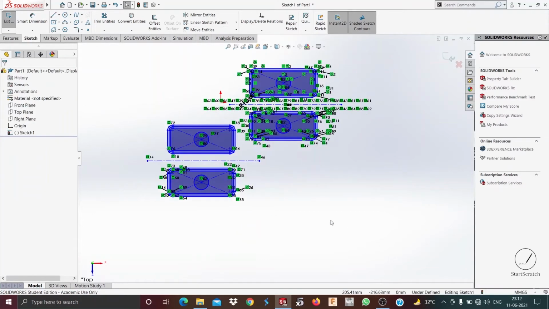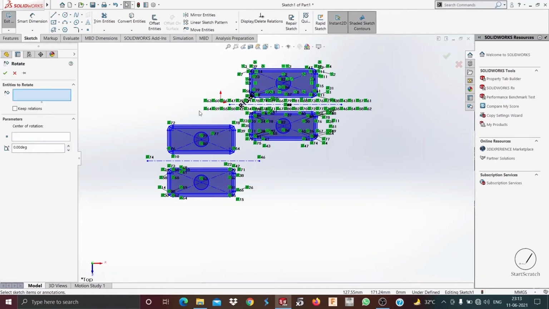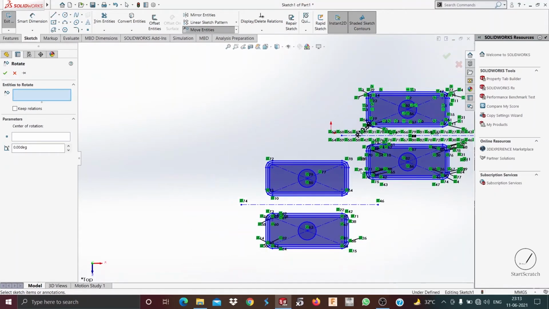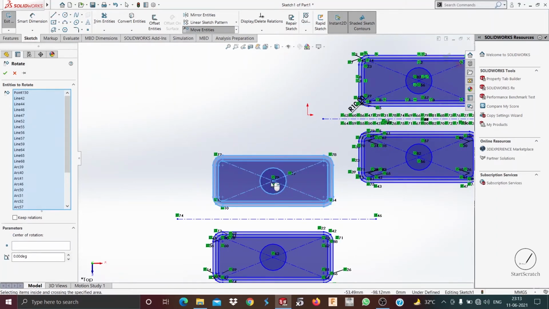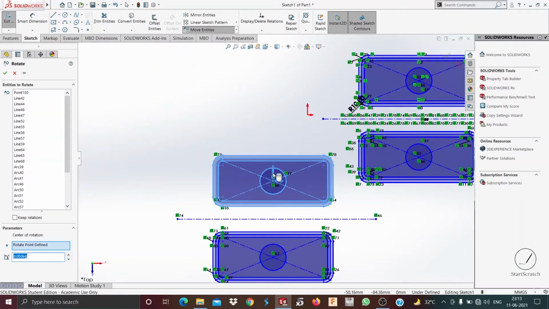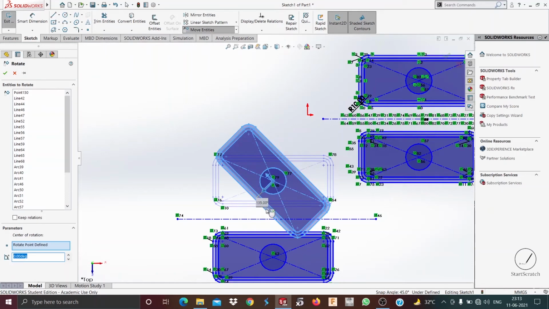Now the other one is rotating your entities. So we select this rotate entities. In this also we need to first define the entities we want to rotate. Suppose I want to rotate this sketch, and then I need to select the center of rotation. The center of rotation is the point in relation to which your sketch rotates. So if I want this point as the center of rotation, I select it, and now you can see these two arrows. If I move this, my sketch rotates about that point.